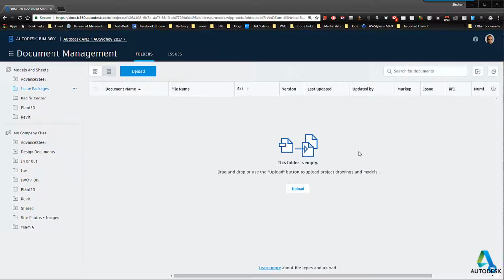Okay, so today what we're going to have a look at is the new sets feature, or document set feature, inside of BIM360 Docs. Essentially BIM360 Docs has a feature called Sets, which you can see is visible here. Sets work inside the Plans area.